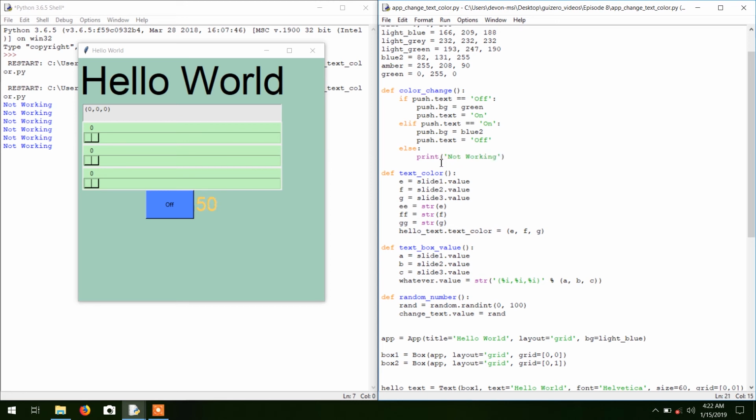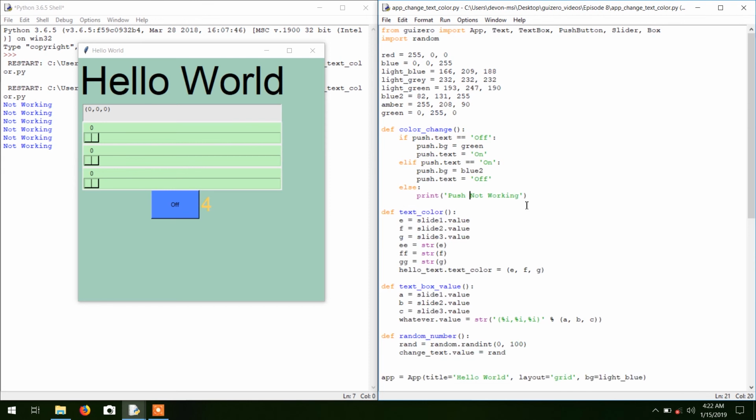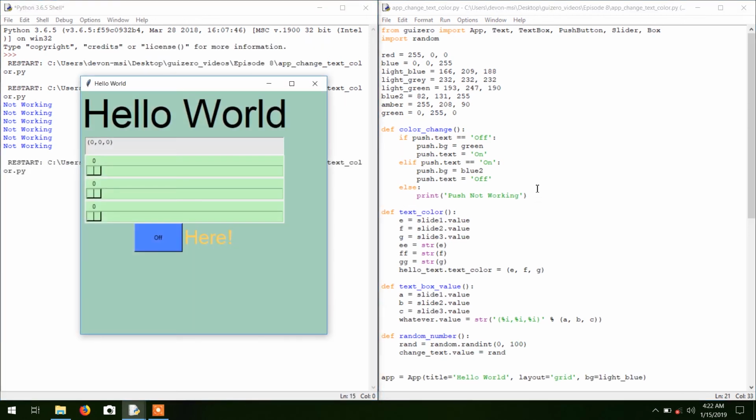And we can even do, for a better debugger, we could put button. Or if you have multiple buttons, you could do push not working. Then you go in your code and you find push, and you go, oh, it's not working. So let's just Control S and F5.